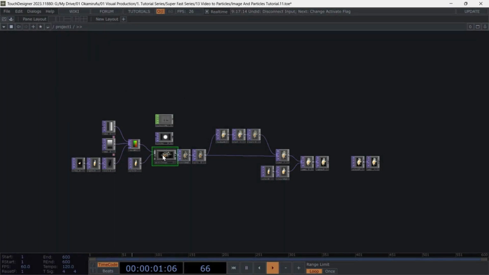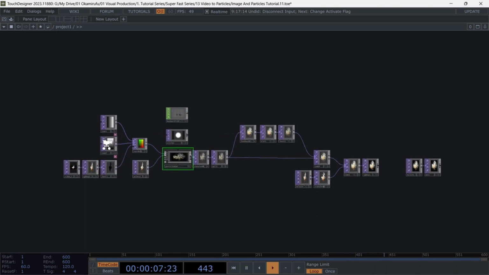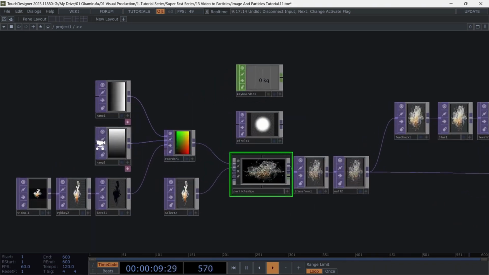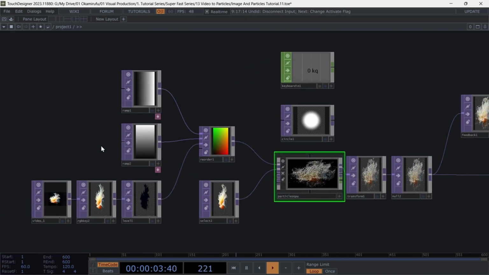Chapter 1. Overview. The most important concept in this network is a core principle of TouchDesigner: how to turn RGB color data into XYZ spatial information. If you can grasp this idea, you'll be able to apply it to countless other scenarios in your projects. For now, just focus on mastering this technique for our tutorial, and you'll have everything you need.